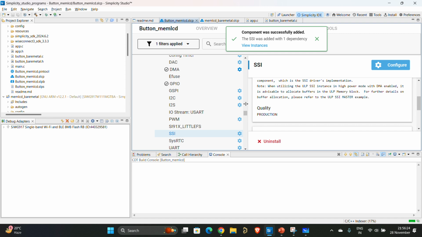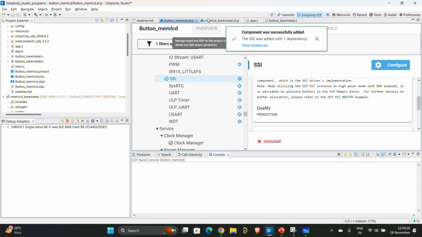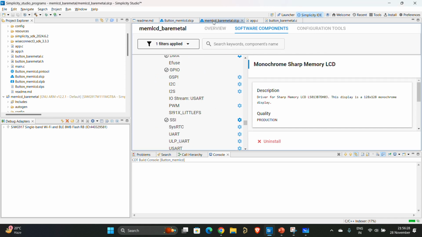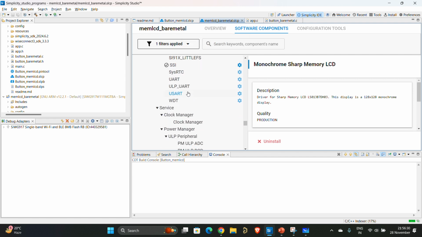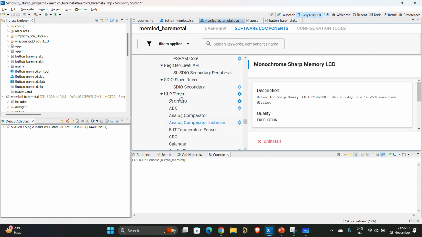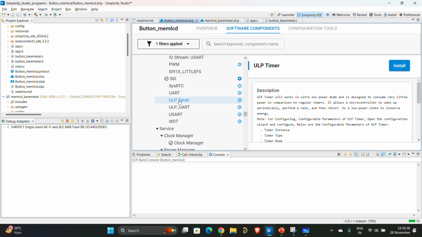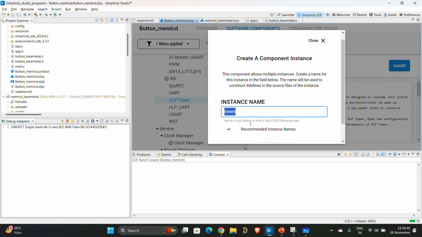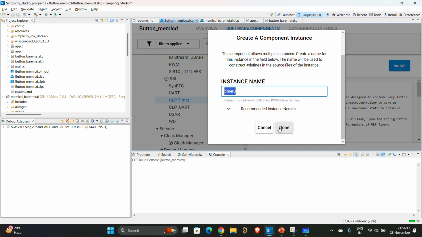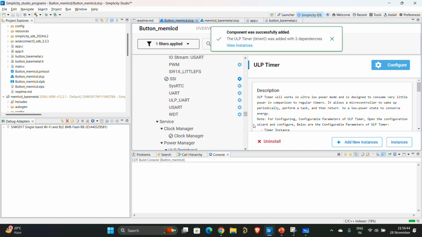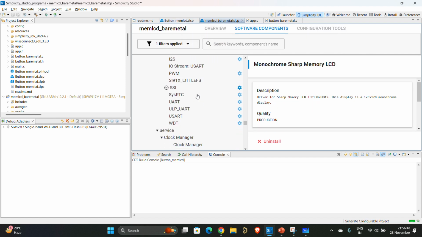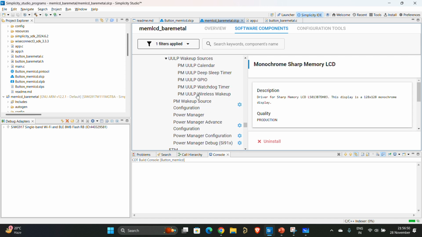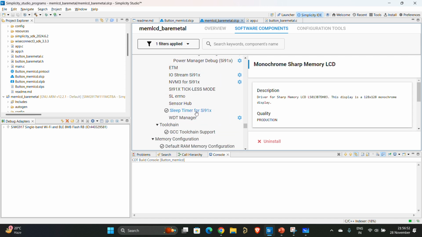Once you are done with installing it, you can see under ULP timer, timer 0 is installed here. You have to click on ULP timer and install. It will ask for instance name. There also it is given as timer 0, so you can directly add as timer 0. Once you're done with it, it will be added. So you can scroll down and check if anything else is left.